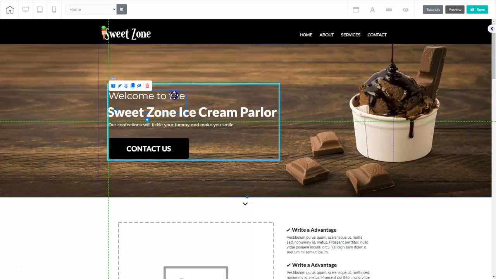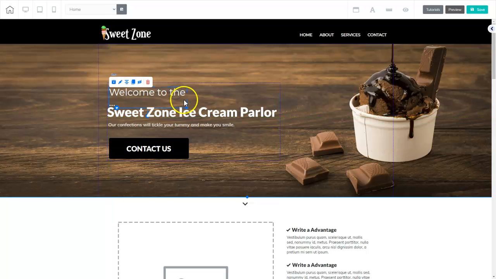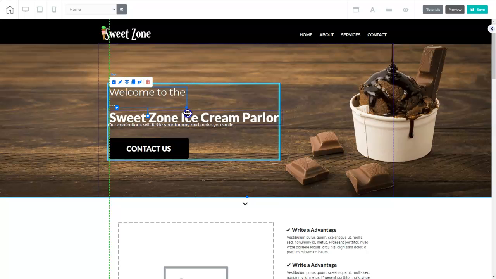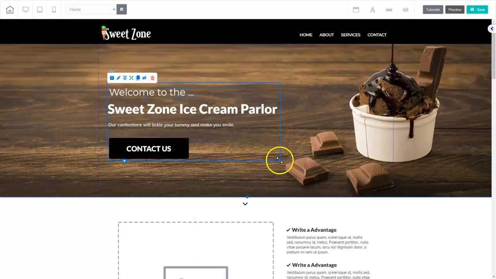But I'm going to move that up a bit, and I'm going to expand this text box. Oops. Let's shift that so I can grab it. There we go. I'm going to expand that just a little bit more because I'm going to put a line, and make sure I have my ruler on.